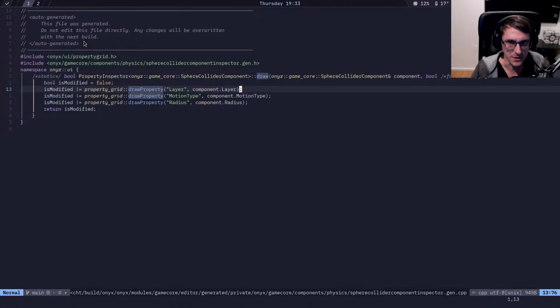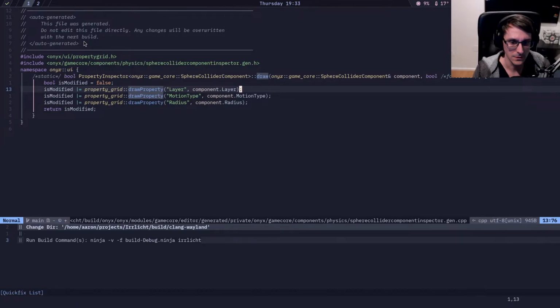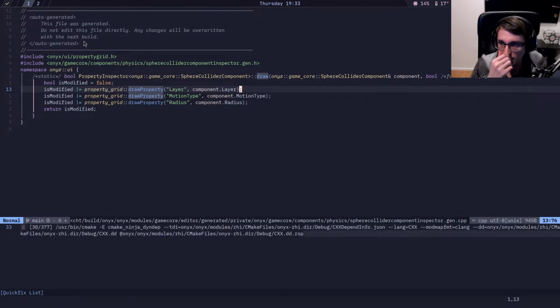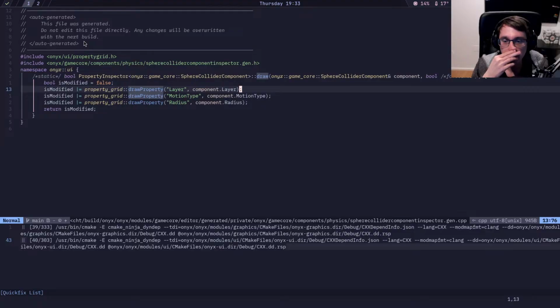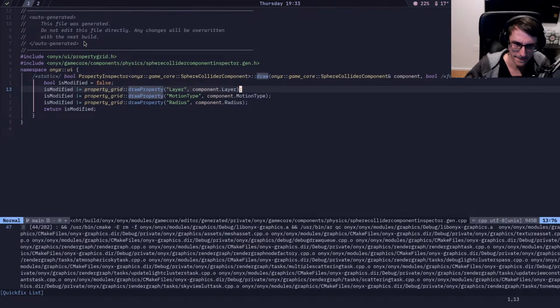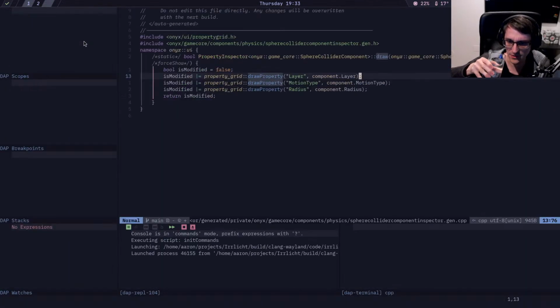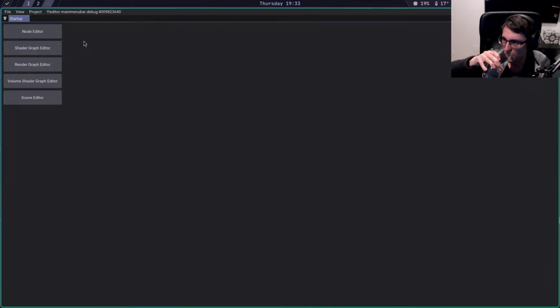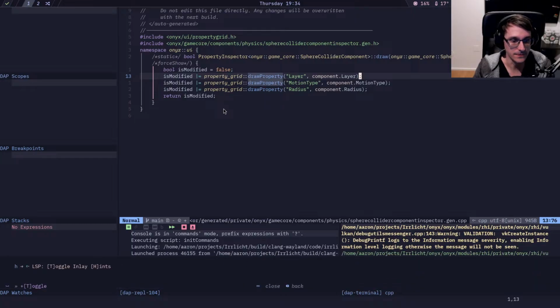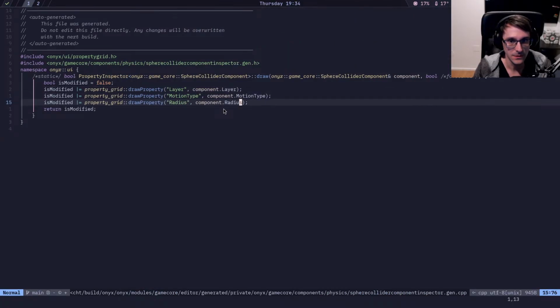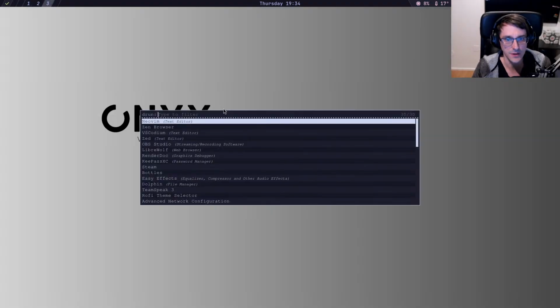Because I want to see what happens when I build that. Because I think it doesn't work. Or it doesn't do it. One of the two. So it definitely didn't do it, because it should have added a min-max here. So let's try to figure that out.